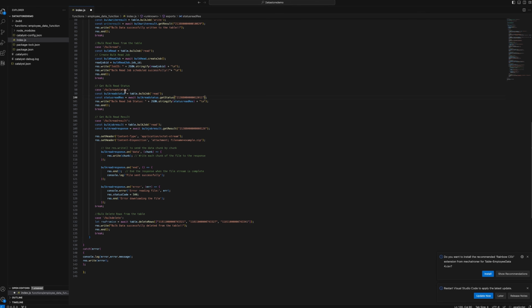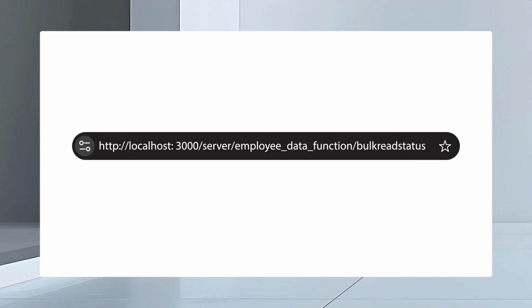Now to check the status of the job, let's pass the job ID to the get status method here. So this bulk read status endpoint gives the status of the job that has been created in the backend. Now let's check the status of the job by hitting this endpoint. Here the status of the job is now completed. Now let's proceed to get the result of the bulk read job.